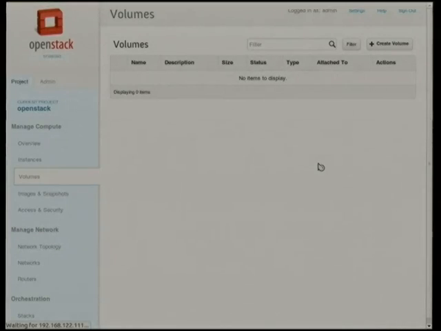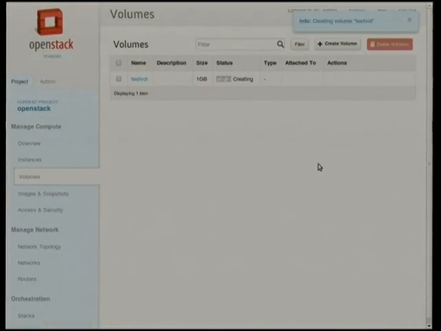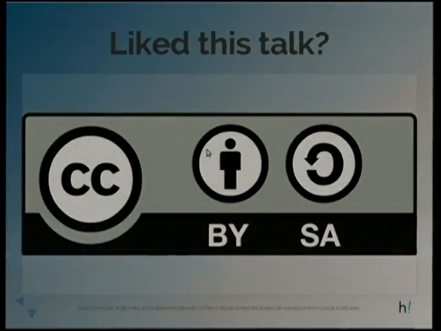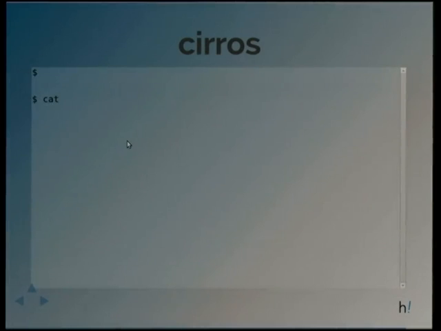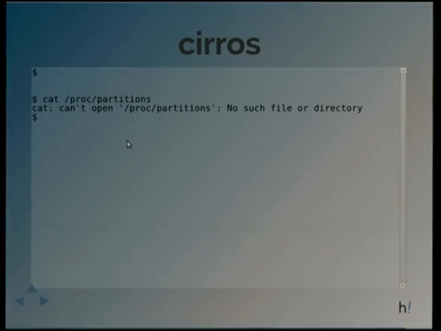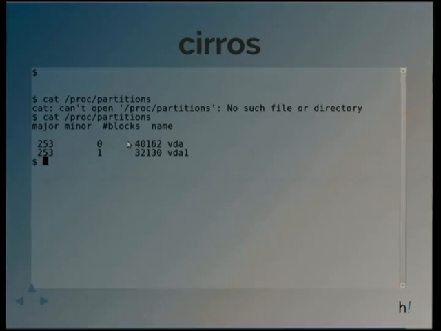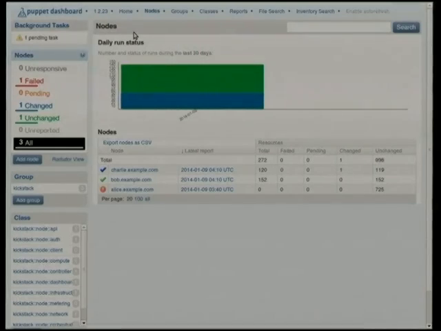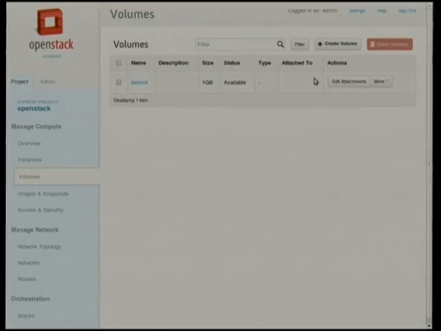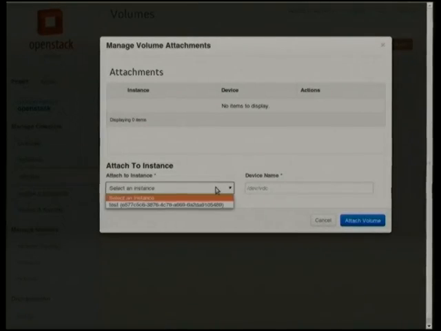And there's the volume. Partitions. What the hell? There we go. So there's only one virtual device here at this time. And now, how about we attach that to test as dev VDB.